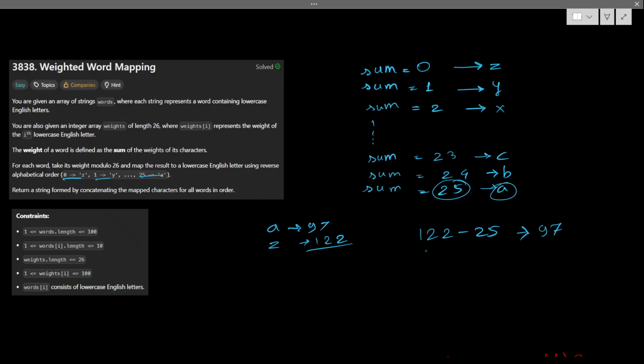Similarly, if my sum is 24, it should become 122 minus 24. It becomes 98, and it is B, correct? Similarly, 122 minus 0 is nothing but 122 only. This is nothing but Z. So this is how I can do the reverse mapping, correct?